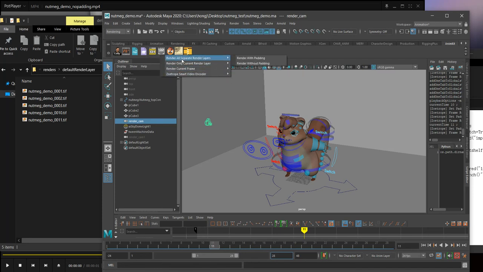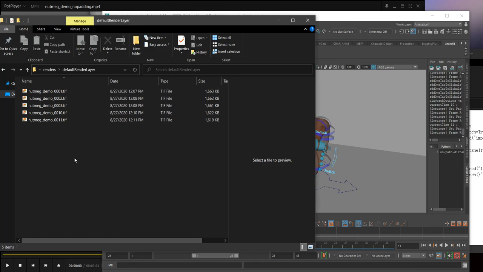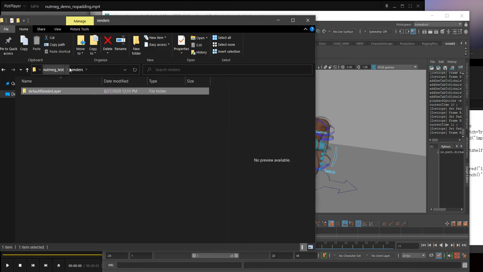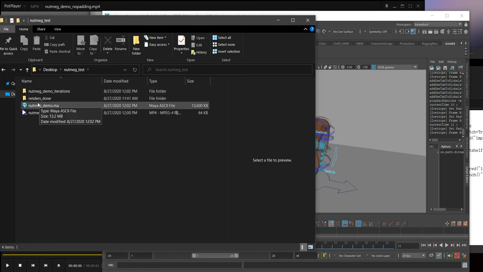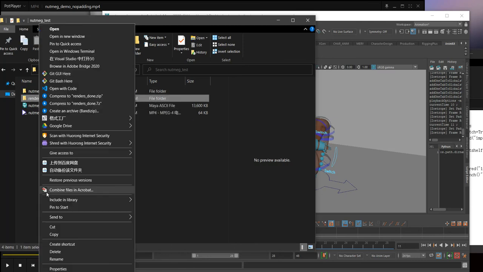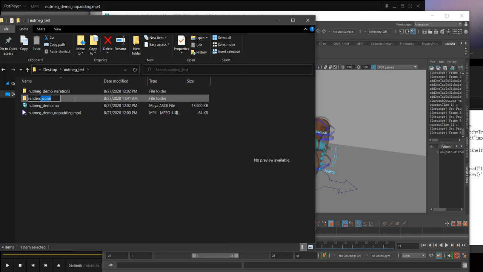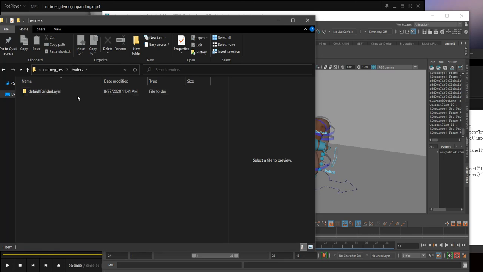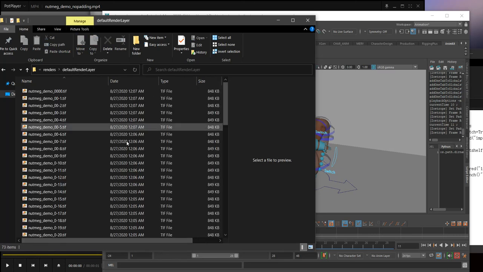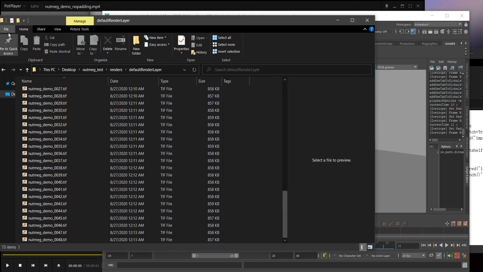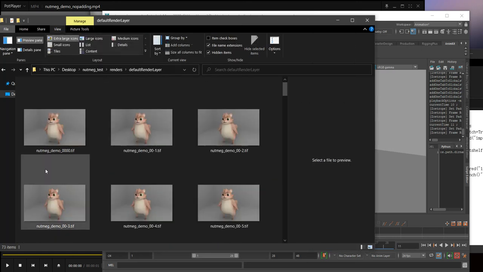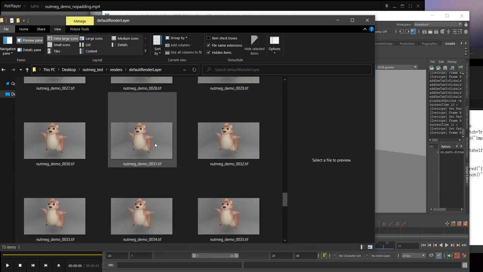Now, I'm not going to try to render everything out because it takes too much time. I have this renders done folder, and I'm just going to rename it to renders. Pretend like I have a file that is completely rendered, so I have all the frames rendered. If I show extra large icons, you can actually see it's jumping, which is cool.